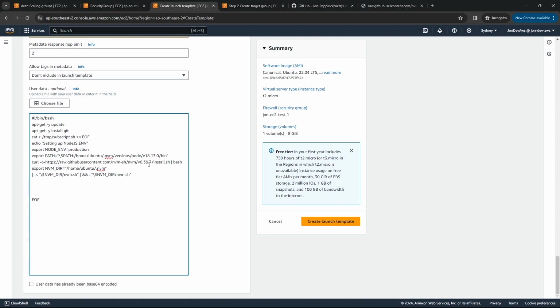Now that we have NVM, I just want to run an NVM install version 18.13.0, and then we set the default NVM version to 18.13.0.